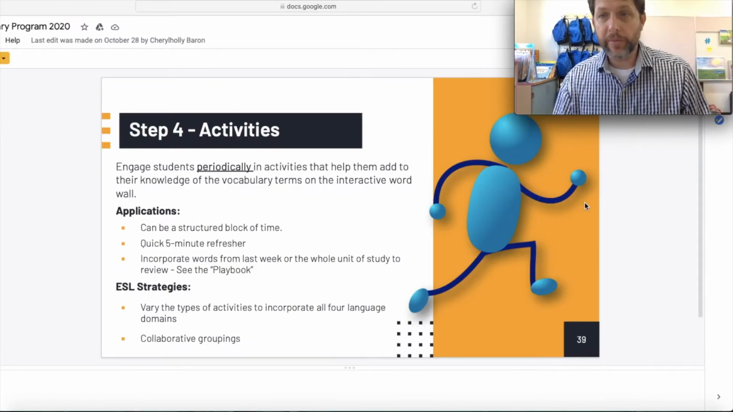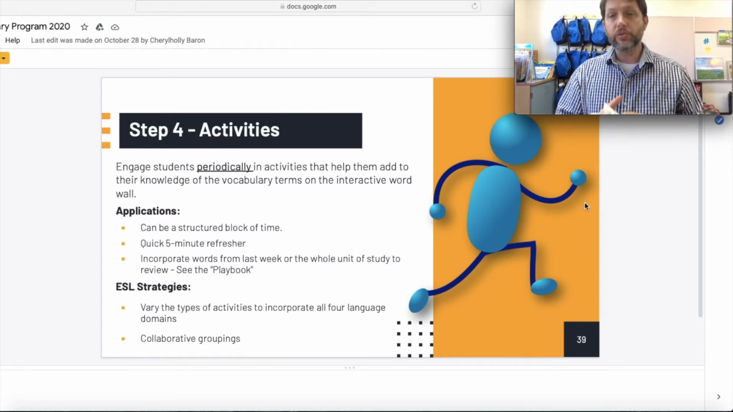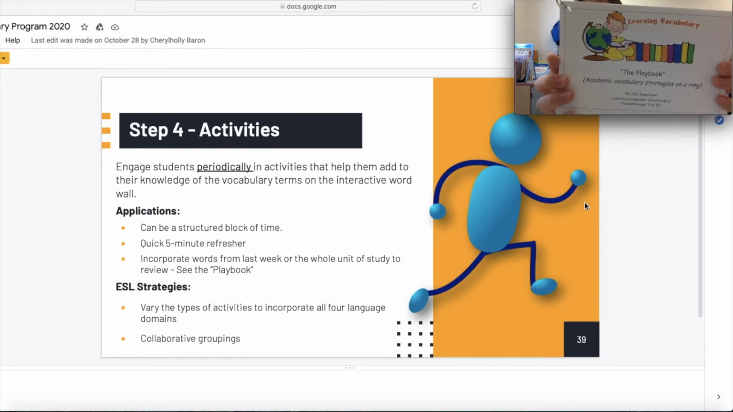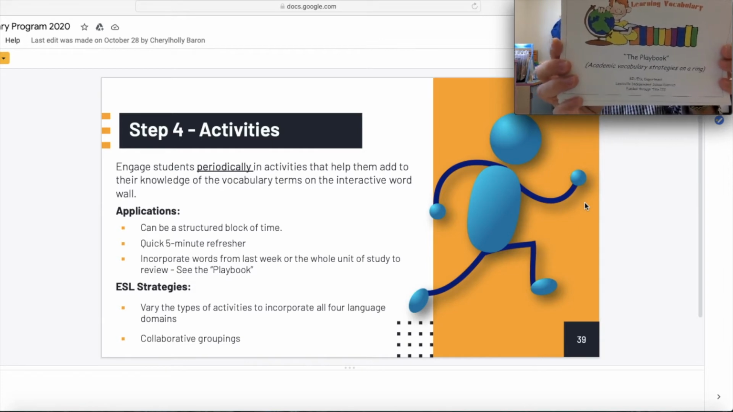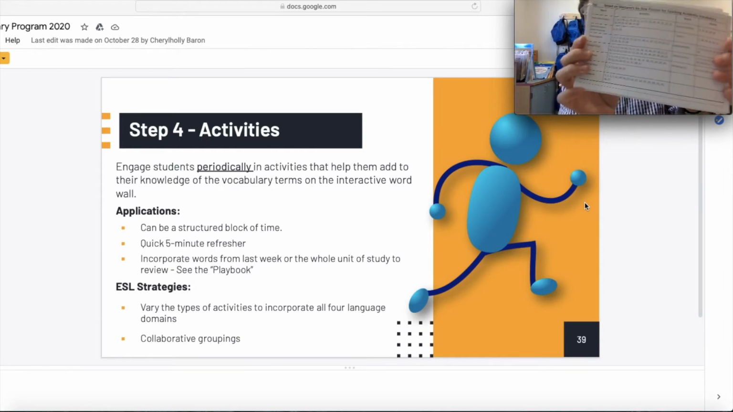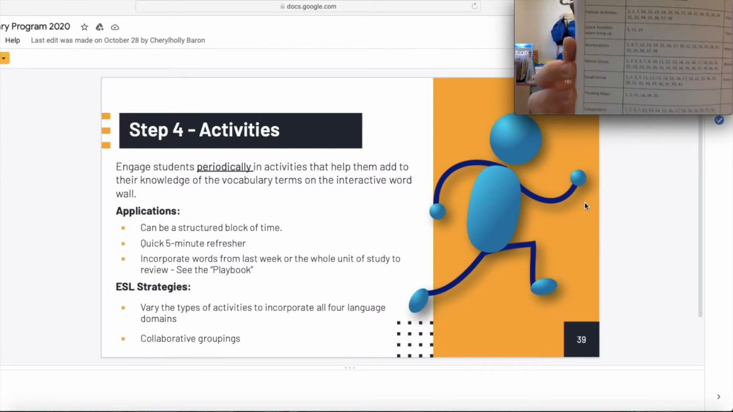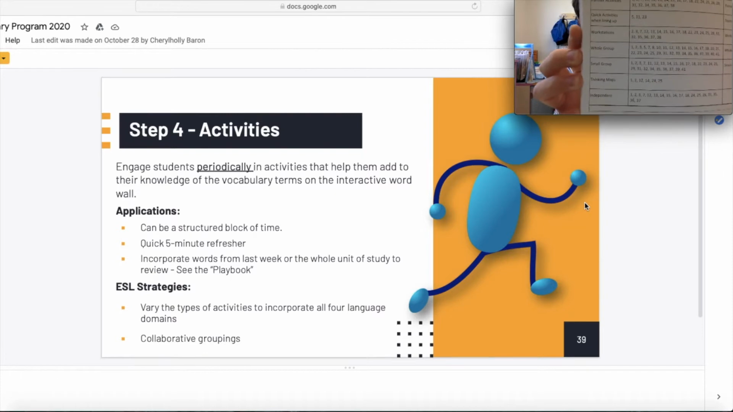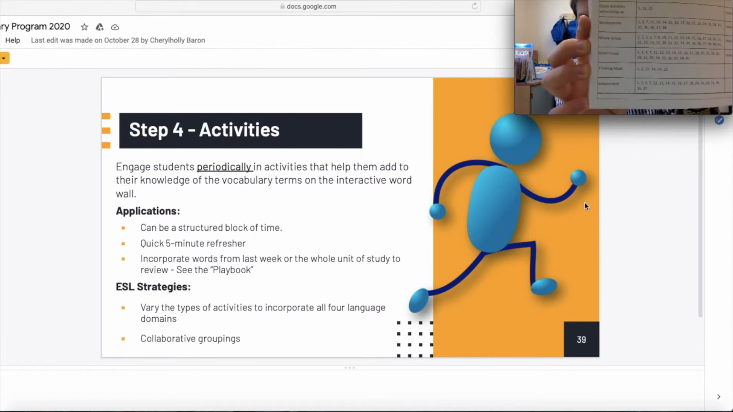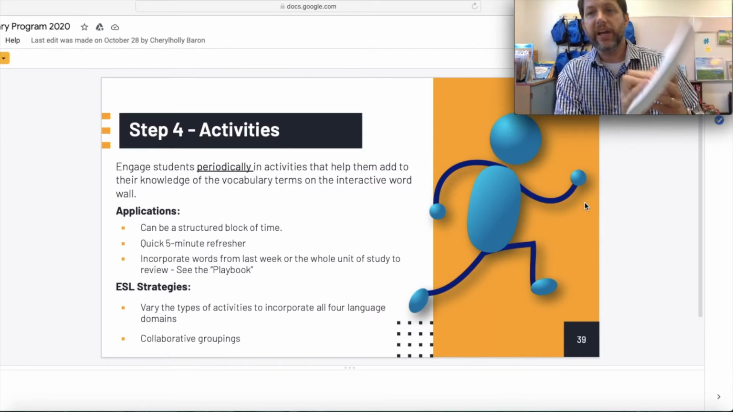So step 4 is all about activities, getting the kids engaged in using the newly acquired vocabulary. And there's a resource for that, and it's called the Learning Vocabulary Playbook. So this is something that you have access to, and you can see here it's got a nice little organization. It's all organized into partner activities, quick activities, lining up, workstations, whole group, small group, thinking maps, and independent. So it's full of lots of fun activities.